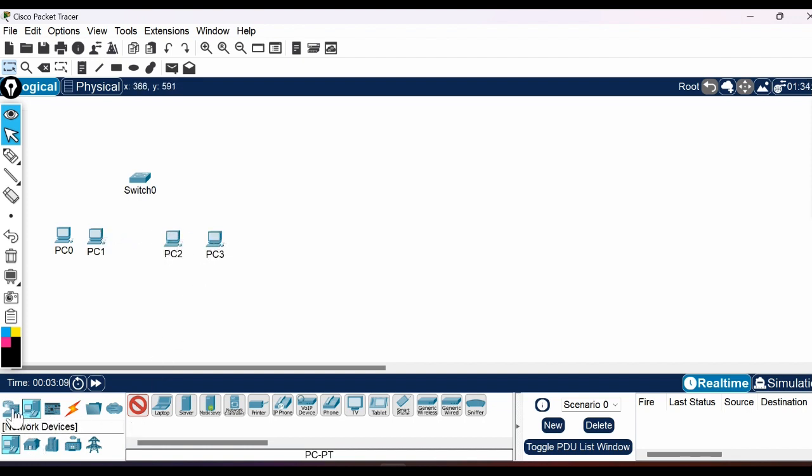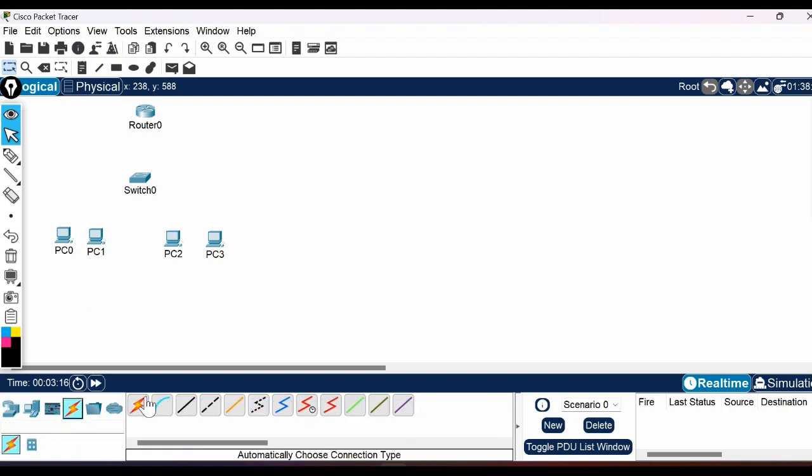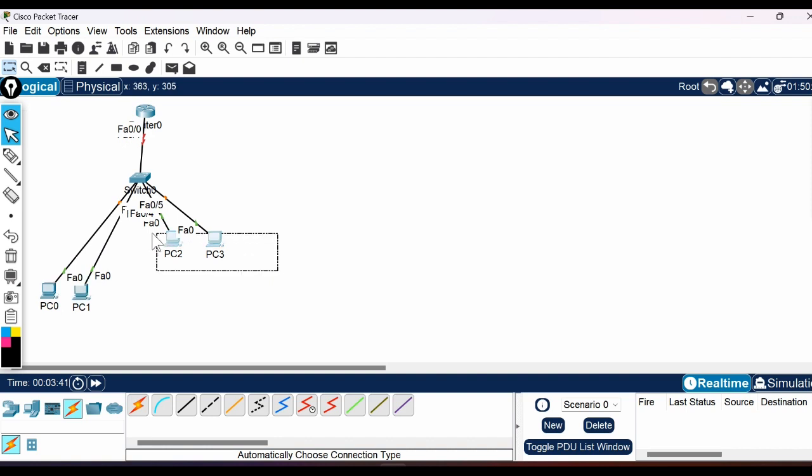And as we know, we need a router to perform the inter-VLAN routing. So I will take one router right away, and I will make the connections between the router, the switch, and the PCs as well. I will connect from here to here, here to here, like this. And it is done. Just to be more clear, I'll mark the interfaces and ports so that the interfaces are clear.